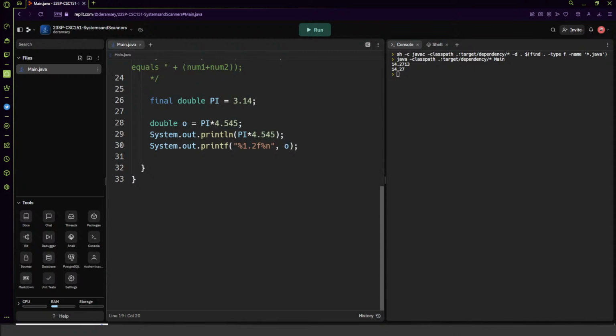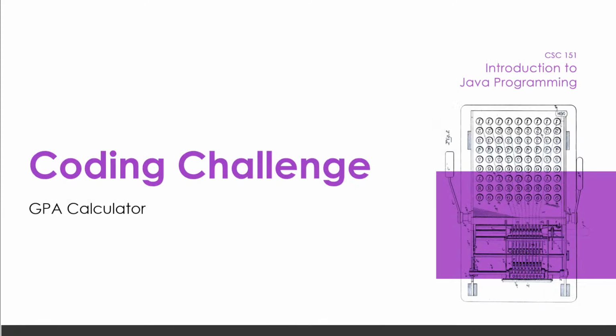So let's see here. I do have a coding challenge that we would normally do here. And I can do it quickly. So I might just do it really quickly here, because it's a really basic GPA calculator that we're talking about here.